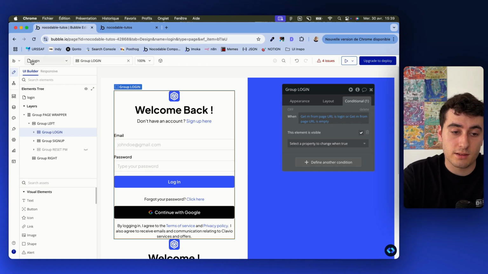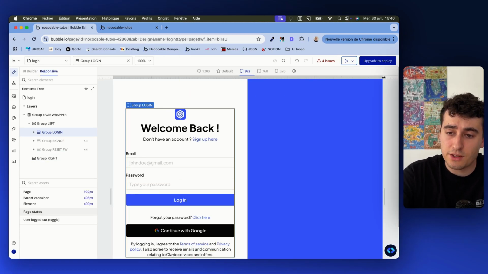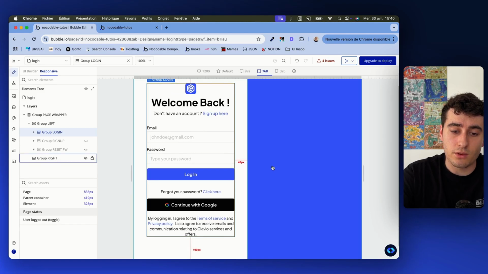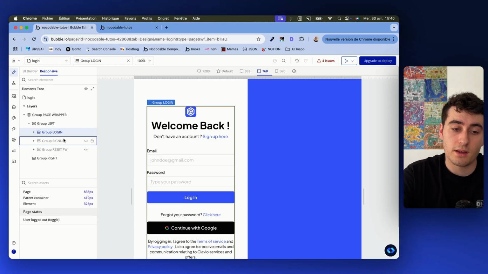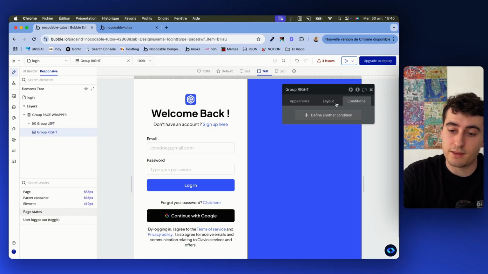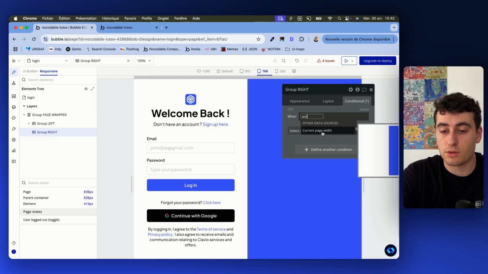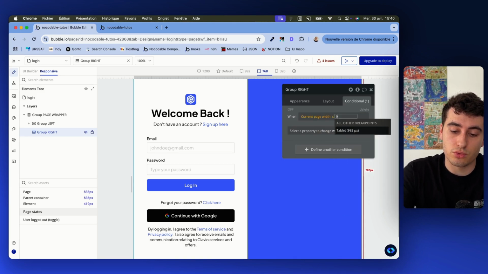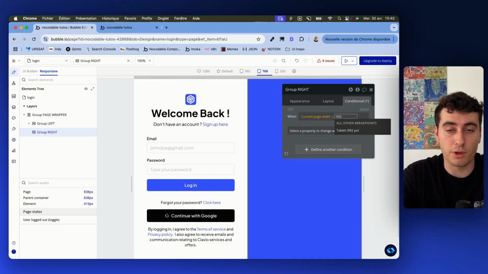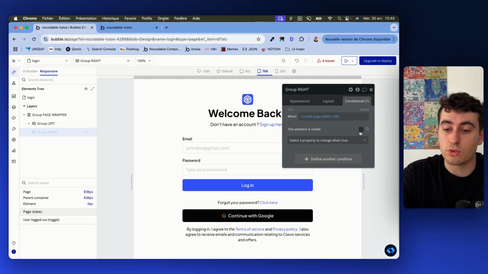So how do we do that? You can check in the responsive tab and make the screen smaller, and we can see that now the screen is a bit too small, so you can choose when you want to hide it. I'm going to select the group right, and I'm going to add a condition on it that will say when current page width is less than or equal to, usually I like to use 992, which is the breakpoint for tablet, the default breakpoint on Bubble. And I'm going to make this element visible, and I'm going to uncheck it.